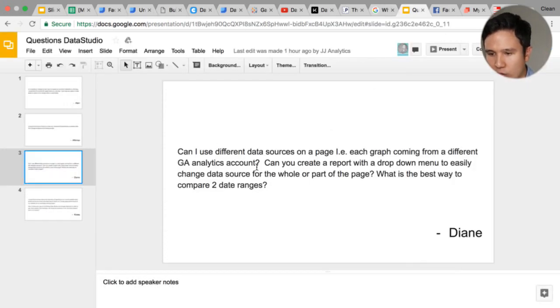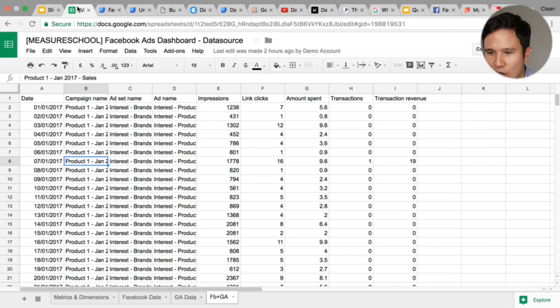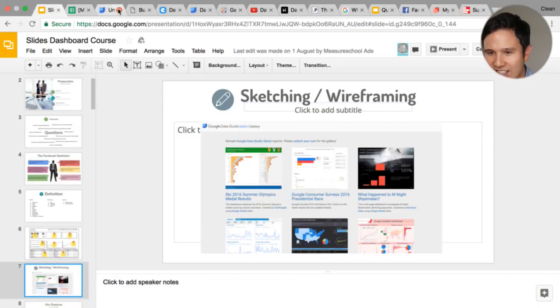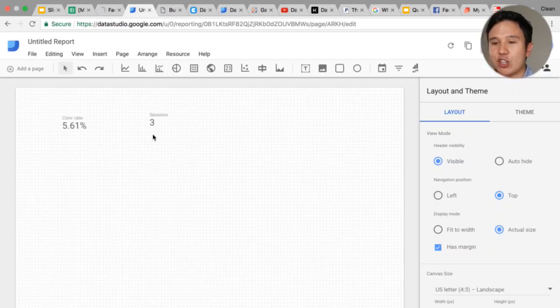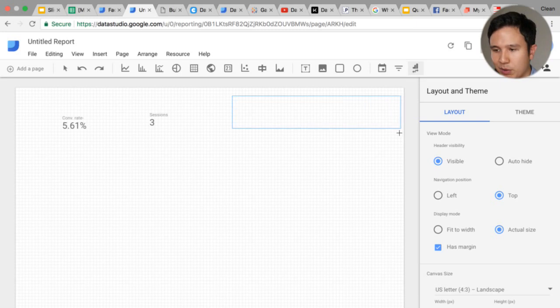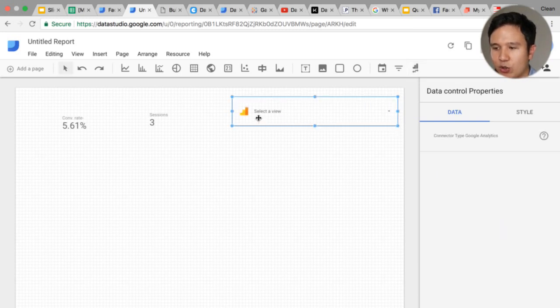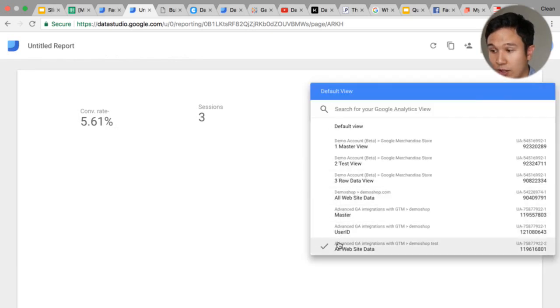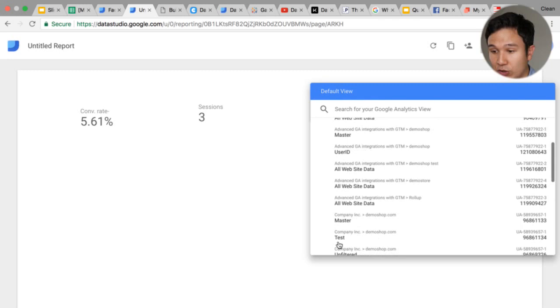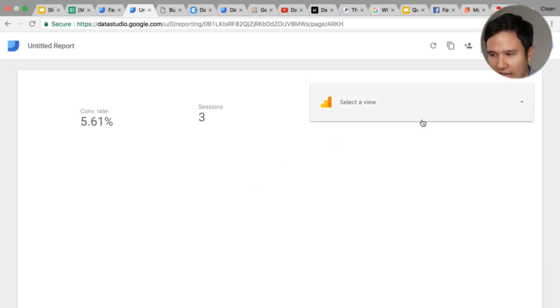And then the next question was, can you create a report with a drop-down menu to easily change data sources for the whole part of the page? So if you have different pages, now I closed our DataStudio. If you have different pages or part of the pages, we have this new controller which was introduced, I think, a few weeks back probably. And this controller actually controls the data and the date, if you go back here, to choose the view that you have access to with your Google Analytics account. So really useful to changing data around and filtering data.